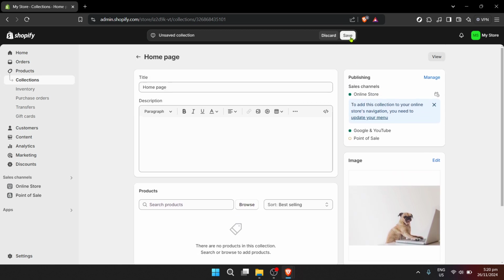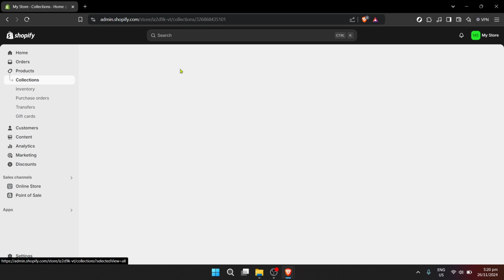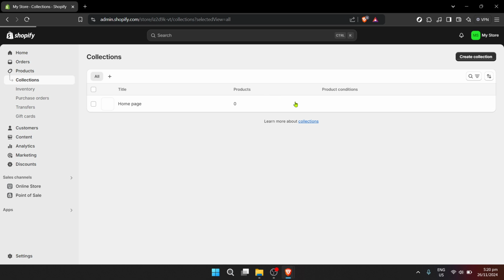By following these straightforward steps, you've now created a compelling collection on Shopify. This is just the beginning of optimizing your online store to attract more customers and boost sales. Remember, the key to success in e-commerce is not just about having great products, but presenting them in a way that resonates with your audience.